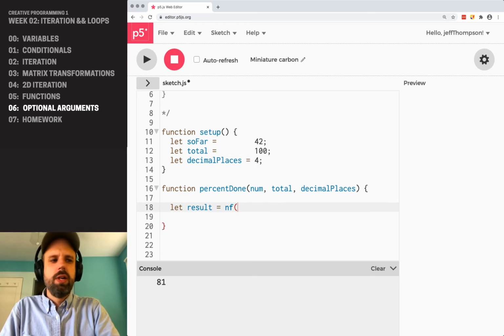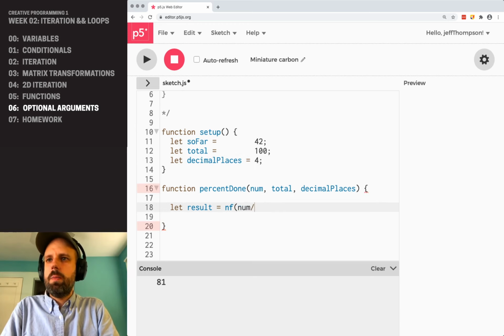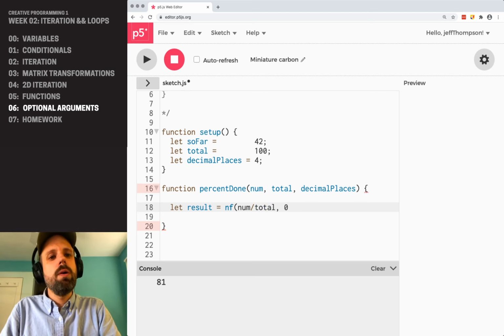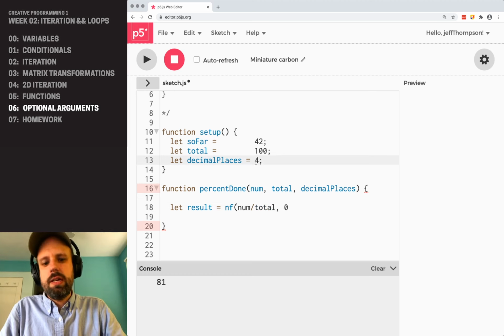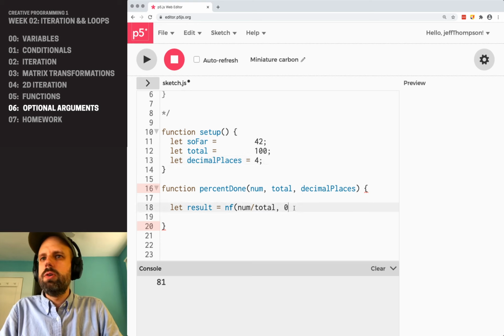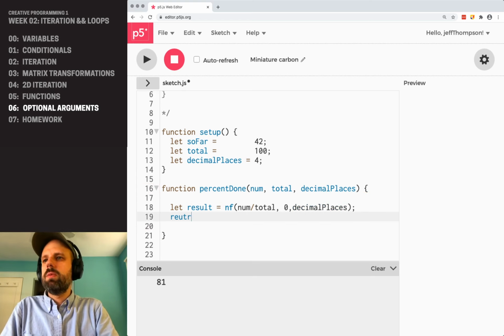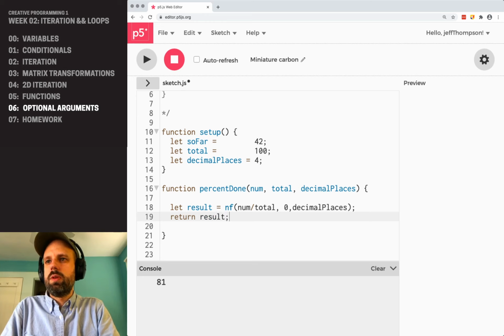So NF, and we're going to give it num divided by total. So that's the result. And then we want 0 additional numbers on the front end because we don't want it to look like this. And we want to do it with decimal places at the end. Got to type it right. And then we can return the result.